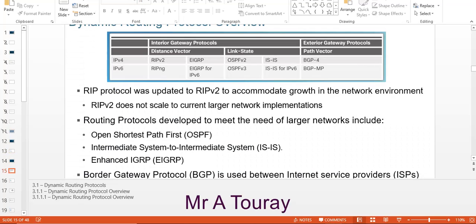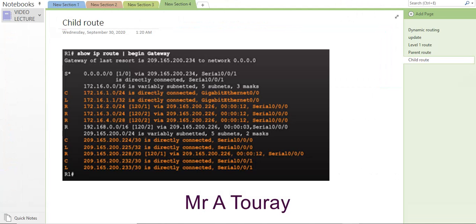So that is dynamic routing. Dynamic routing is a way of routers learning about other networks automatically without administrative intervention. So for example, I have two routers. Now let's take an example.